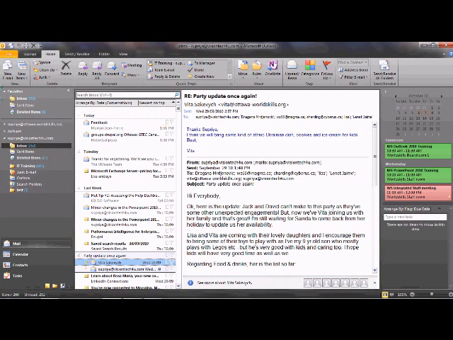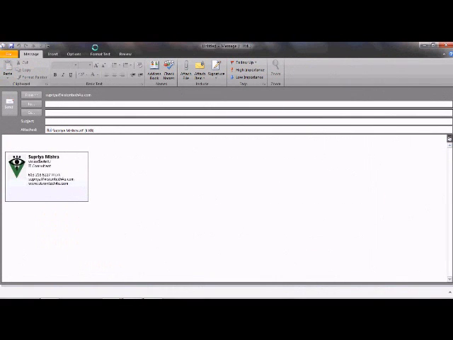So when you want to create a message, it's a new email. As you can see in this window, we have a different ribbon that's called the Message ribbon, with message-specific commands and groups.